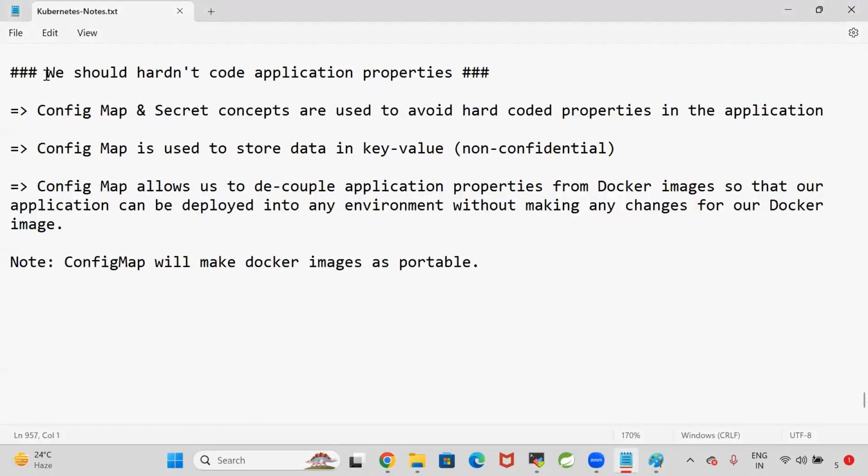Now here, we should not hard-code the application properties, right? Config map and secret concepts are used to avoid hard-coded properties in the application. Config map is used to store the data in the key value format, that is non-confidential data. Config map allows us to decouple application properties from the Docker images so that our application can be deployed into any environment without making any changes for our Docker image. Config map will make Docker images portable.